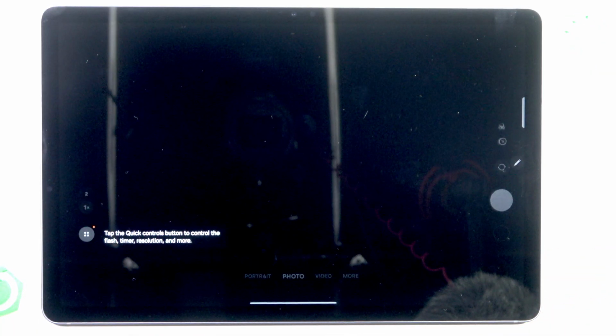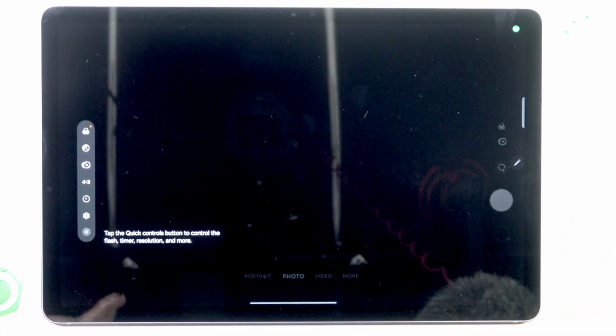Then tap on Reset. And as you can see, the grid lines are not visible, which means that we just successfully reset all camera preferences.